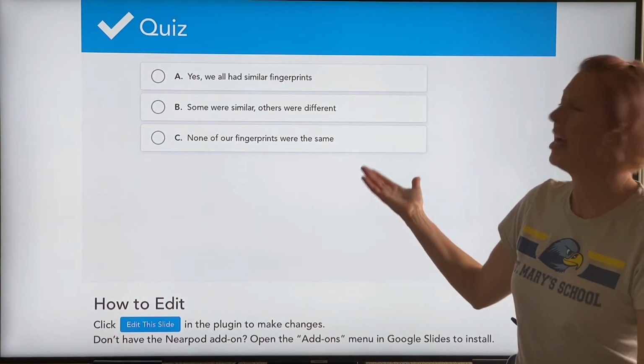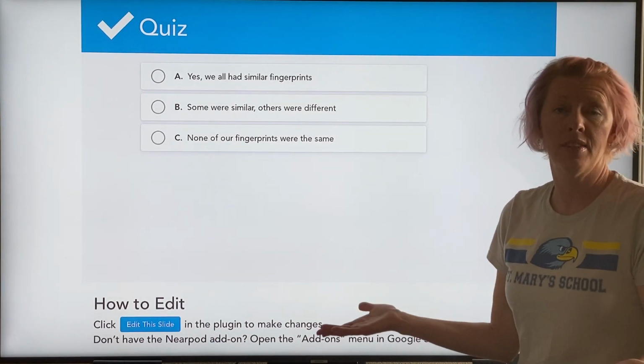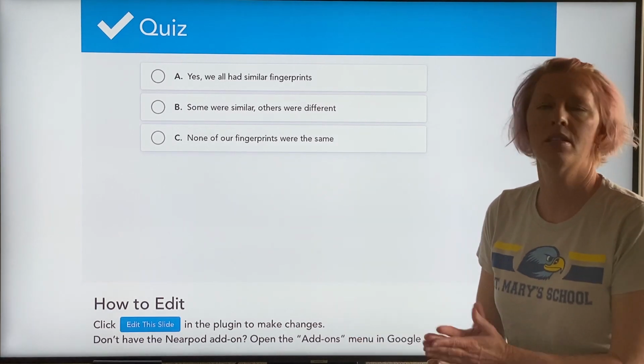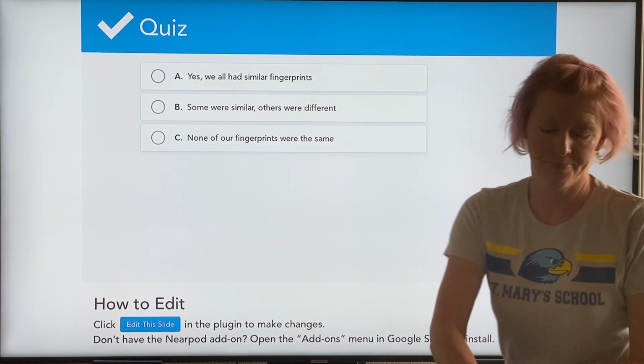And then for the quiz, I just want you to answer, did you all have the same fingerprints? Were some of them the same, or were they all different?